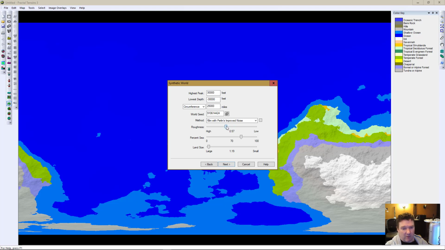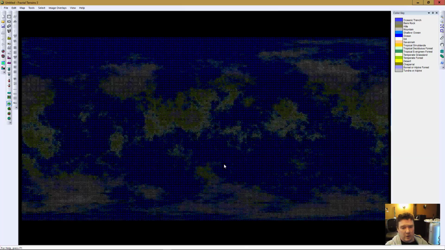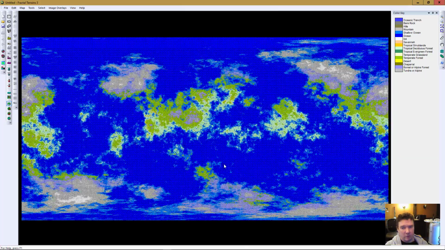But let's make it rougher. Rougher means it's a newer world. It's had less erosion. You can say, what's the percentage of the sea? Earth's around 70%, so let's make it a little bit drier than the world sea-wise. Land size, we're going to just pick right around there. We just want to see what we get. And when you set up the seed, you do it and it will literally generate a world for you.